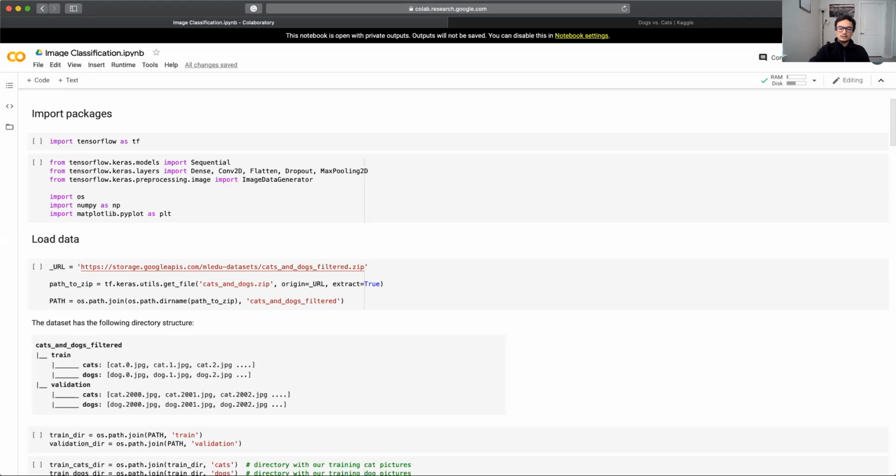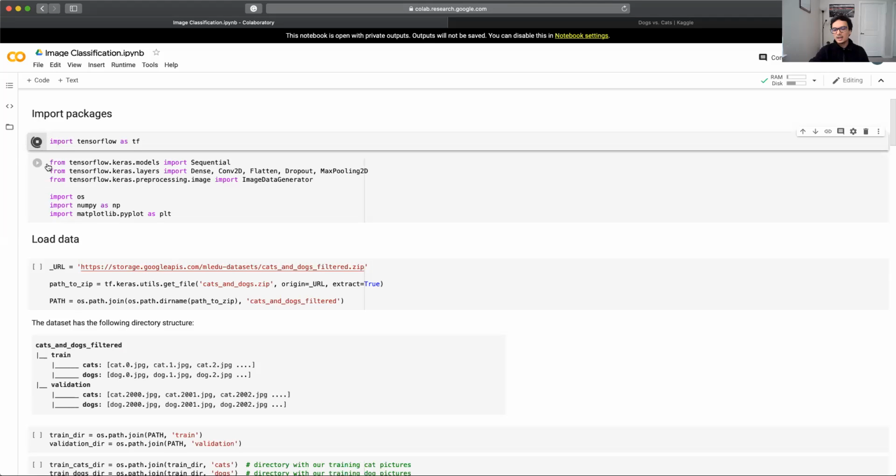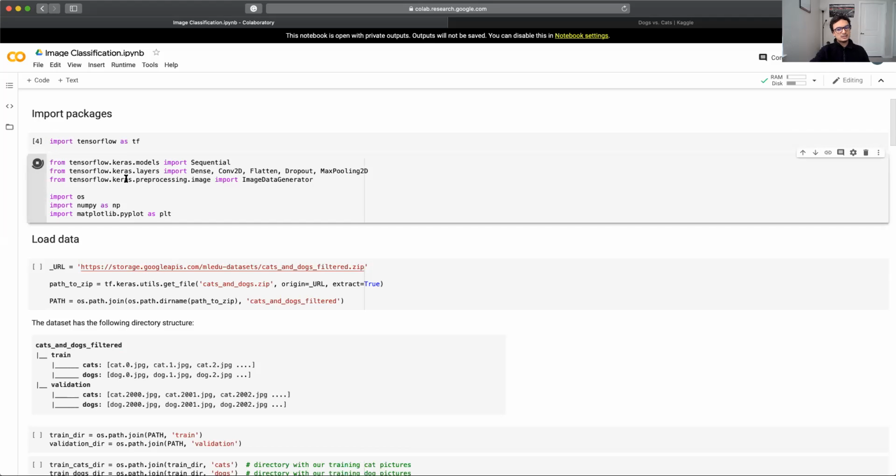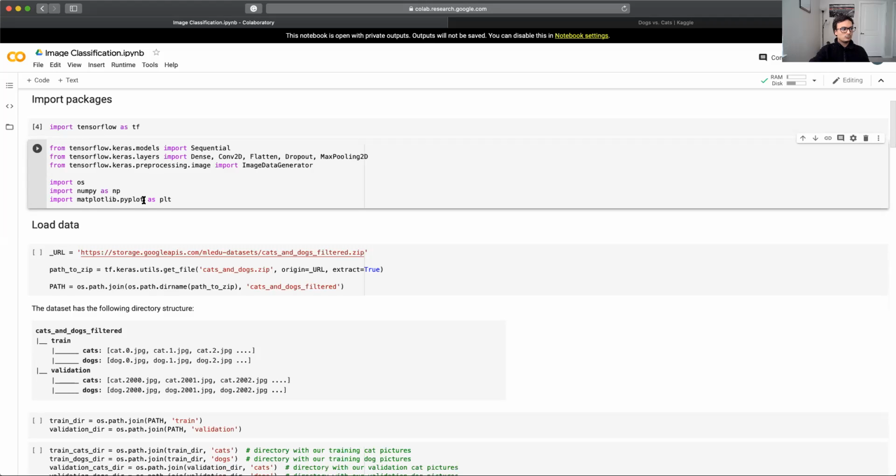Let's start by importing the required packages. We are importing the required TensorFlow package and required Keras models, layers, and image data generator class. The OS package is required to read the files and data structure. NumPy is used to convert Python lists to NumPy arrays and to perform required matrix operations. And then we'll be using matplotlib to plot the graphs and display images in our training and validation data.